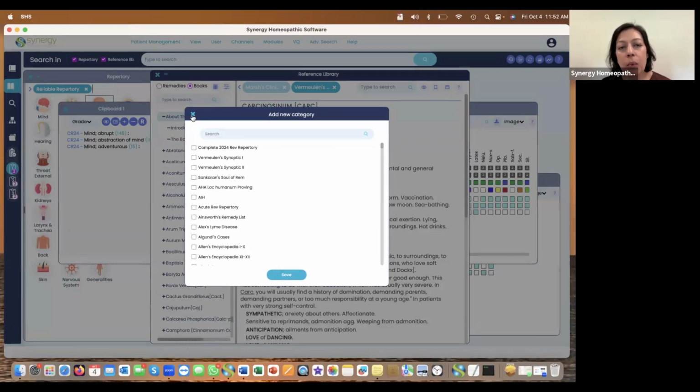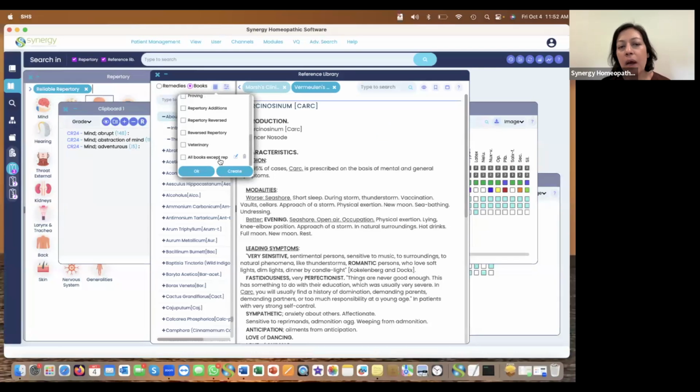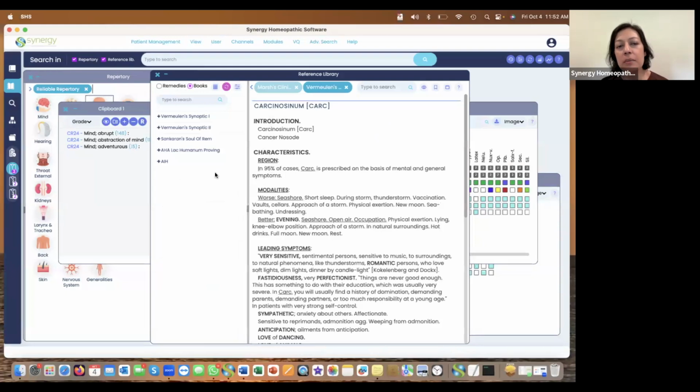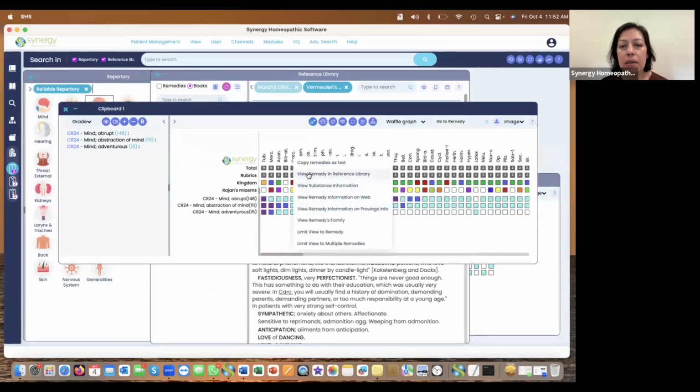So I'm just going to put some books in there. And so when you do that, you can come here and you can go all the way, and you now have your custom filter over here. I can just select that and say okay, and now it's just these books. So let me try this again. Say view remedy in reference library.